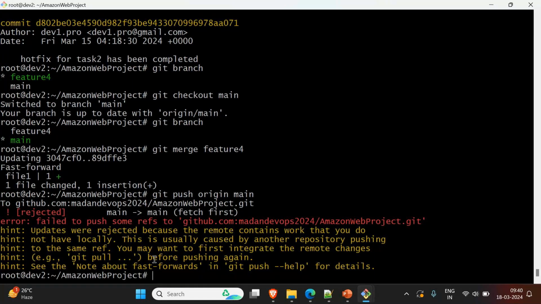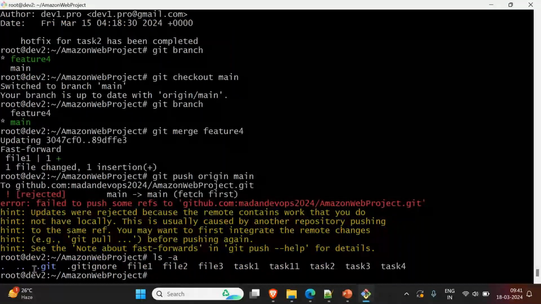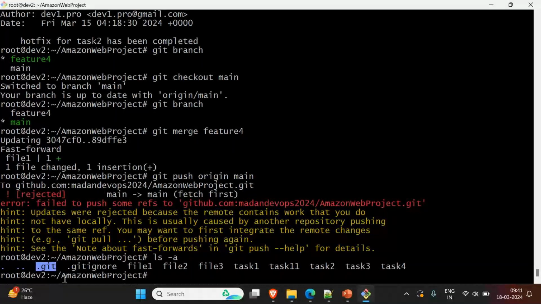This is usually caused by another repository pushing to the same ref. You may want to first integrate the remote changes, for example git pull, before pushing again. See the note about git push help. Hope you understand why this conflict has come now, because the .git folder maintains some references inside it. If you say ls -a, the .git maintains references inside it. These references are not in sync, so based on that it understands whether it can push or not.